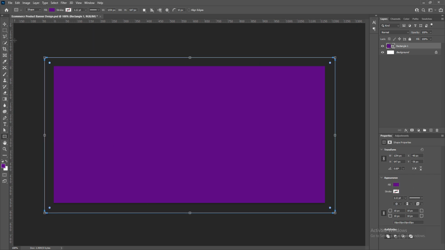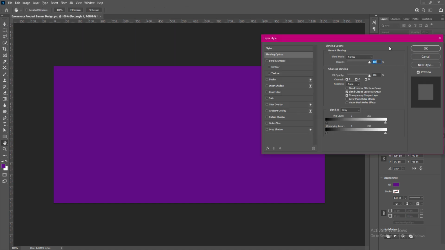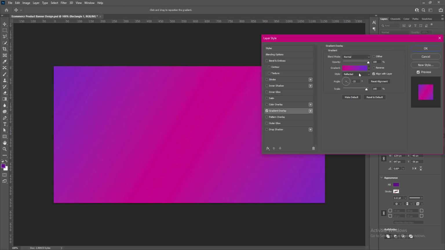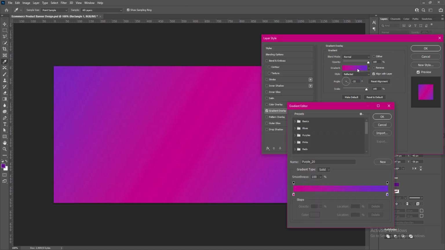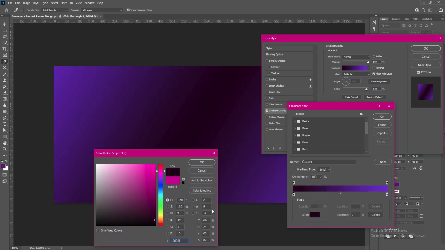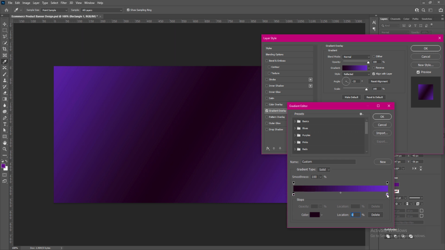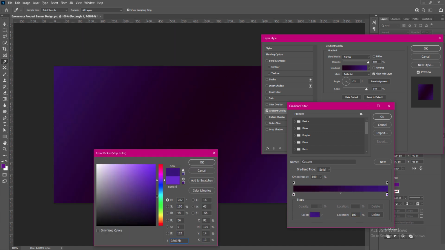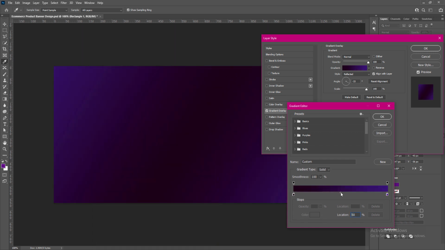The main purpose of this design is to show you guys how you can easily and quickly make an e-commerce product ad banner, and along with that how you can make it so much attractive and eye-catching from your client and viewers' point of view by creatively using some shape effects and color effects in Photoshop.